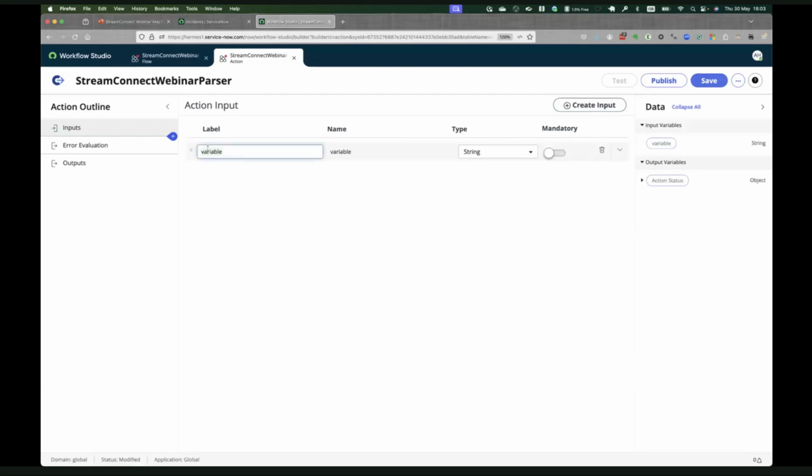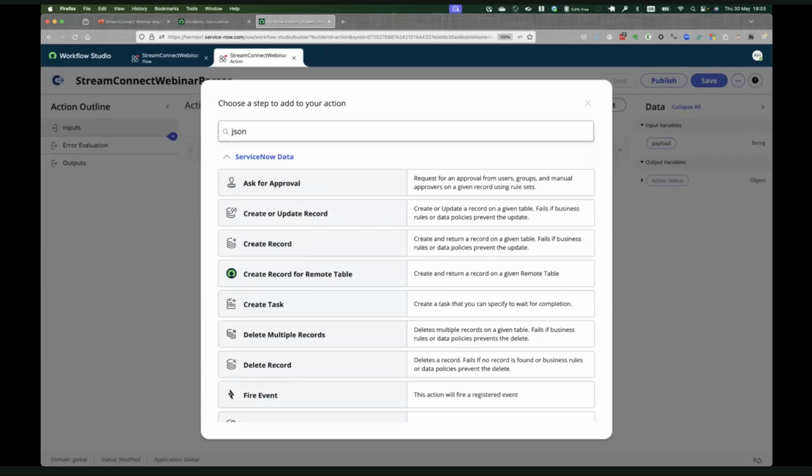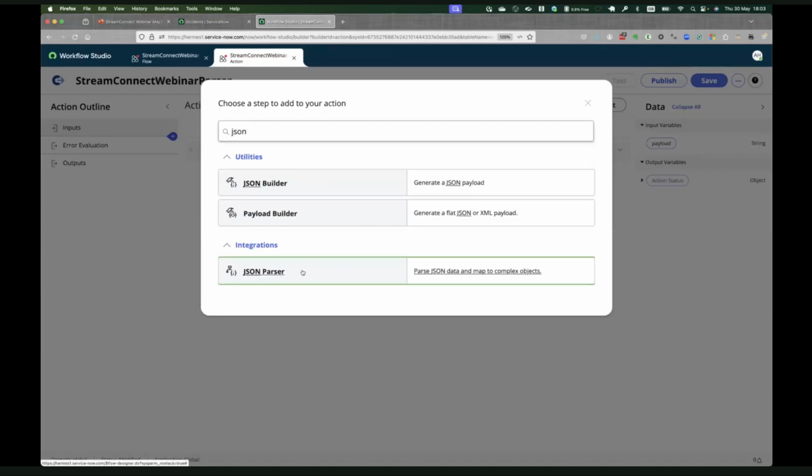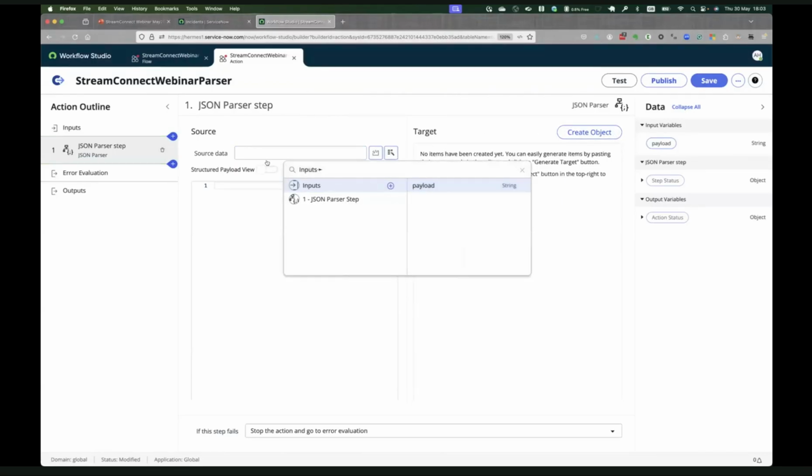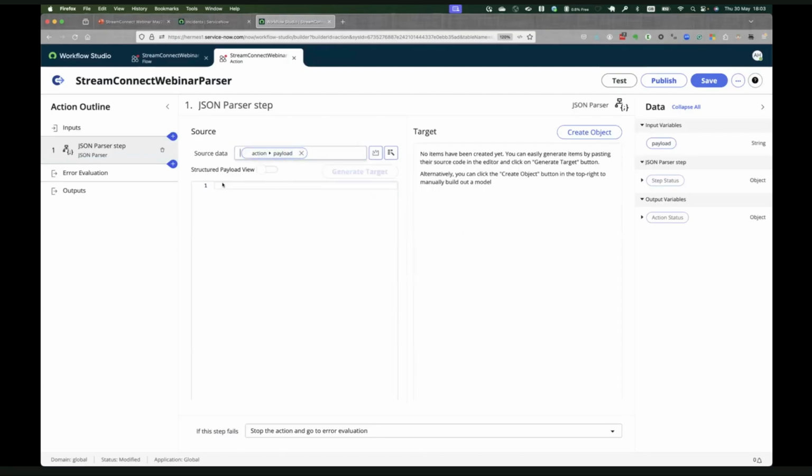So the first thing I'm going to do is the input is going to be my payload. So the payload from the message. It's just going to be string. I'm going to have it mandatory. And the next thing I'm going to do is to parse that message using the JSON parser. There we go. So now I know that I can put in the input here into my source data.